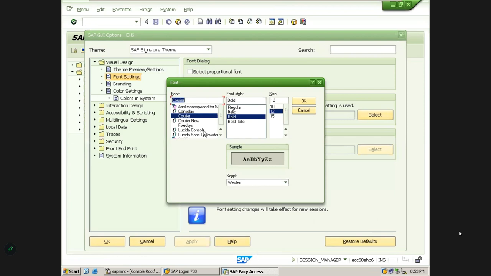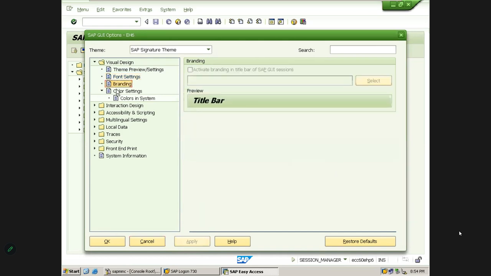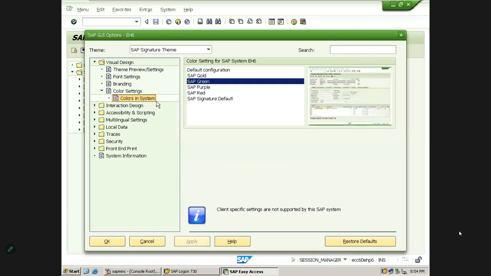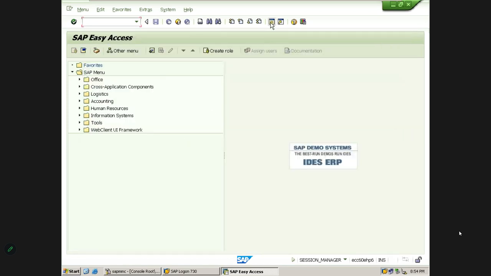Which font is good actually? Okay, this is the one. And one more thing, this one. This is the font and this is the themes actually, colors. You can take the SAP signature default one. Click on your apply, then okay. And it will be reflected in new screens also.